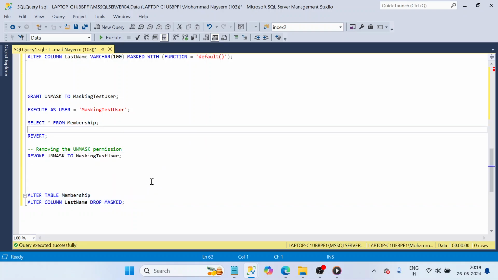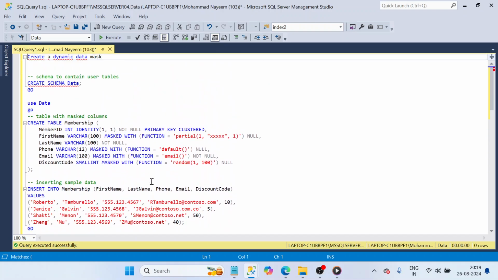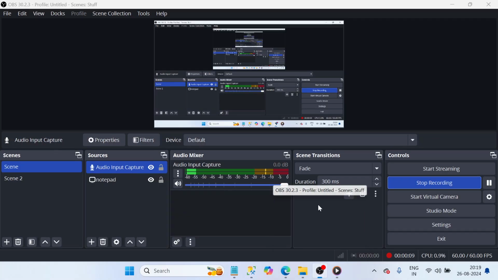I hope you got an idea about what dynamic data masking is. Let's see in a new tutorial.